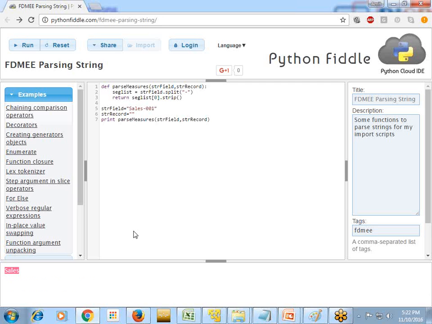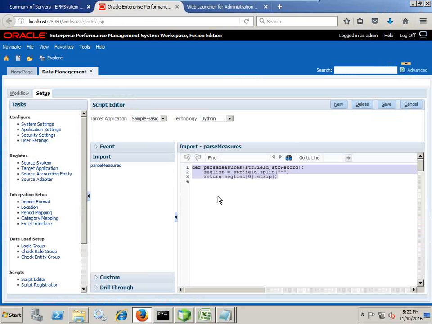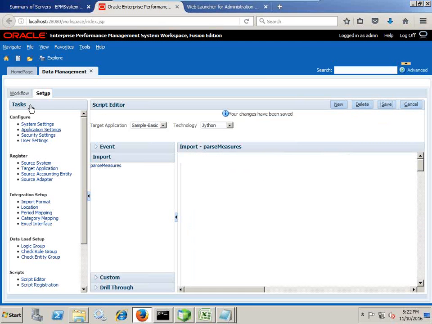I mean, this is your job, especially when you're not good at scripting and you're beginning with writing basic scripting. So before you actually put it into FDMEE and struggle with complex log file interpretation, you can quickly run it over here, pythonfiddle.com. So I found my script is good. I just copy and paste the script in my FDMEE script editor under script, import script. You save it and then you can continue.